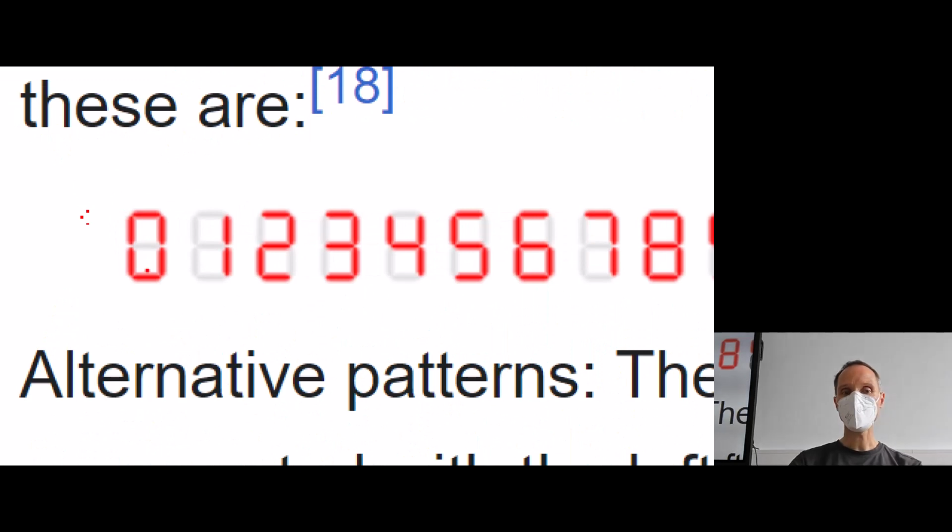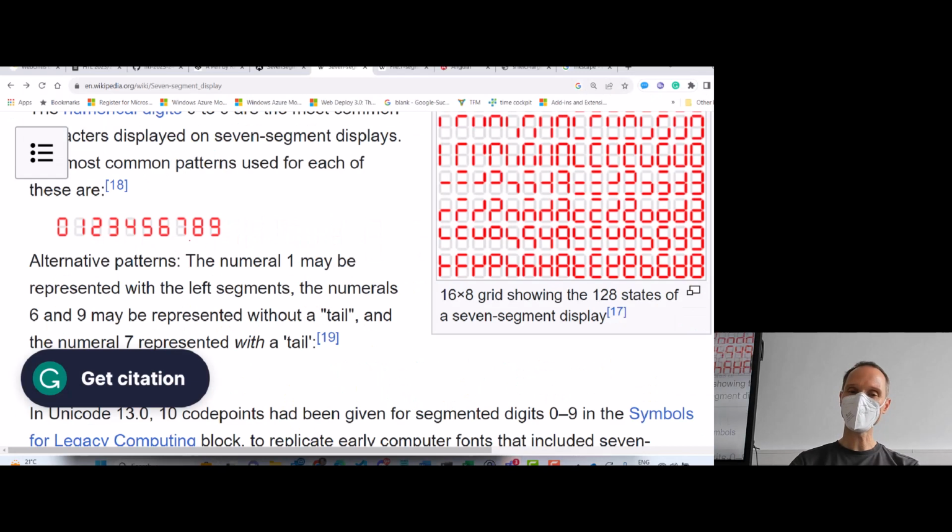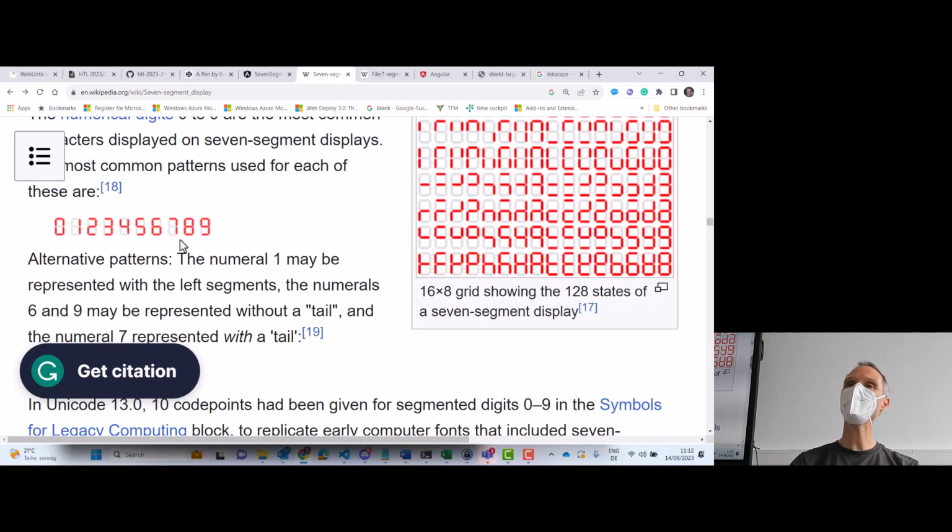See, for the 0, we have A, B, C, D, E, F, activated. For the 1, we only have B and C activated, and so on and so on. So now let's have a quick discussion how we could implement that.